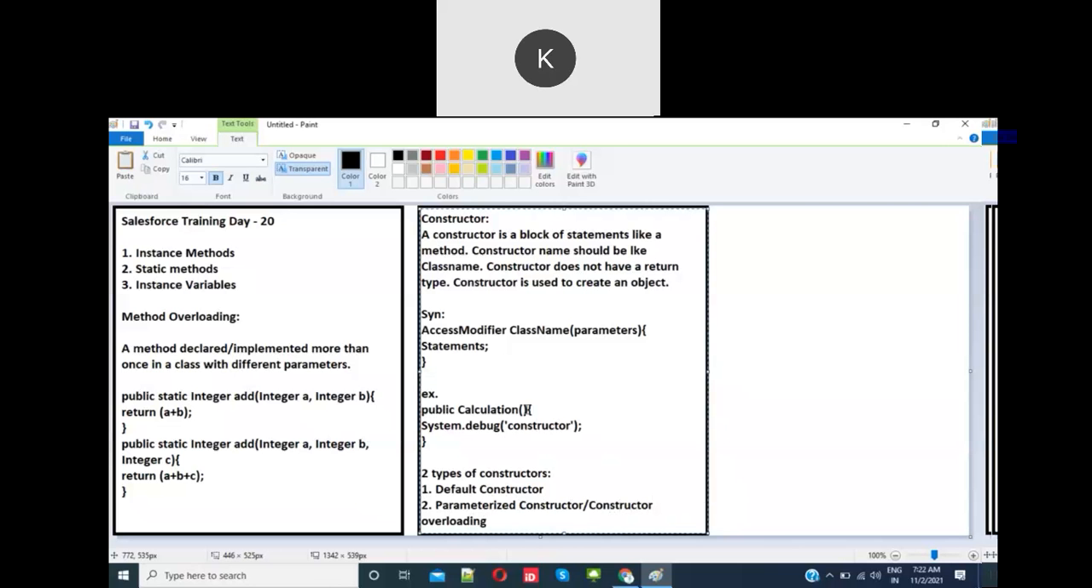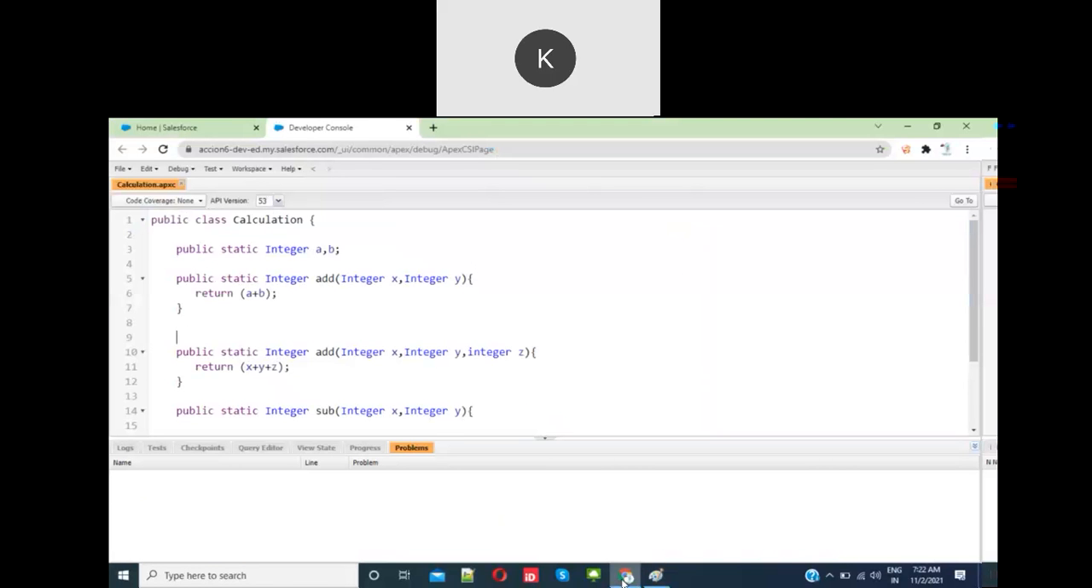And here, a very important concept is when you create a class, by default, one default constructor will be created inside the class. Even if you are not declaring the constructor inside the class, the platform by default will create a default constructor. Okay, how can you see this? That default constructor already exists.